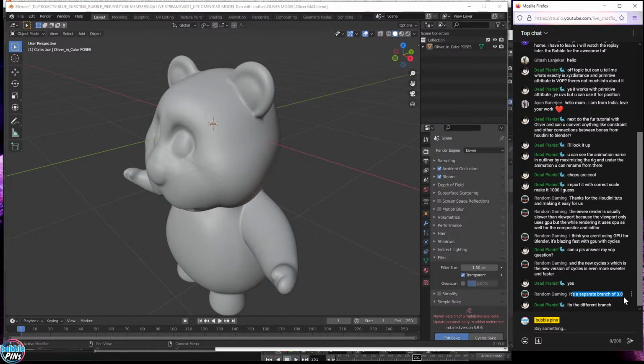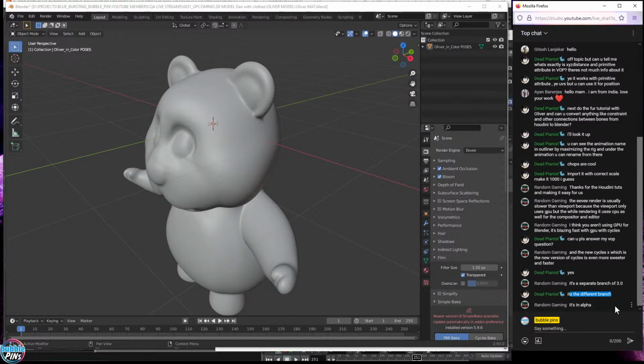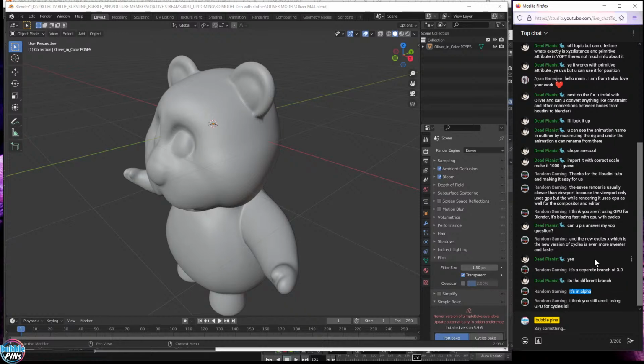It's a different branch of 3.0. Ooh, okay. I'll be patient for that. It's the different branch. It's in the alpha. The beta. The alpha. It's not even beta yet. It's alpha. Sounds buggy. I'll wait for the release.